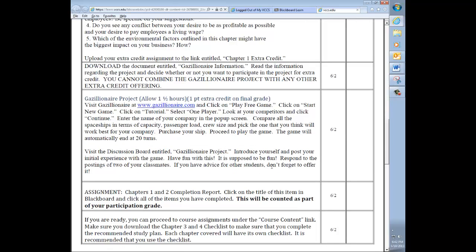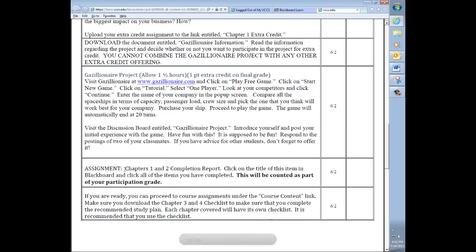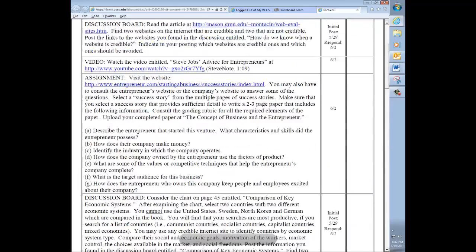One of the things that we're going to be doing differently in this course this semester, we're going to be running an extra credit project called Gazillionaire project. It is a business simulation game, and it's on the web. It is fun to play, and we're just going to be running through that and testing it for this semester in this course for extra credit, and determine whether or not we want to use it for a significant part of the grade coming up in the fall semester. And then of course you'll see on this checklist too, there's a chapter 1 and chapter 2 completion report, and so you'll need to make sure that you submit that, which will tell me that your work is ready for grading.